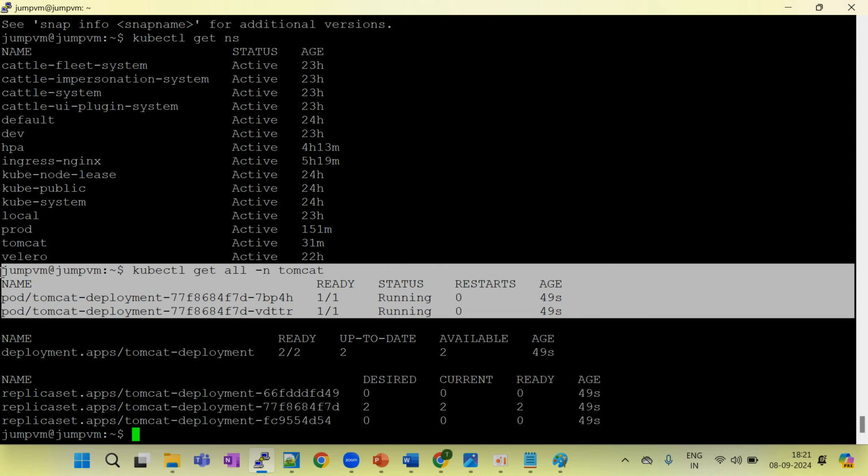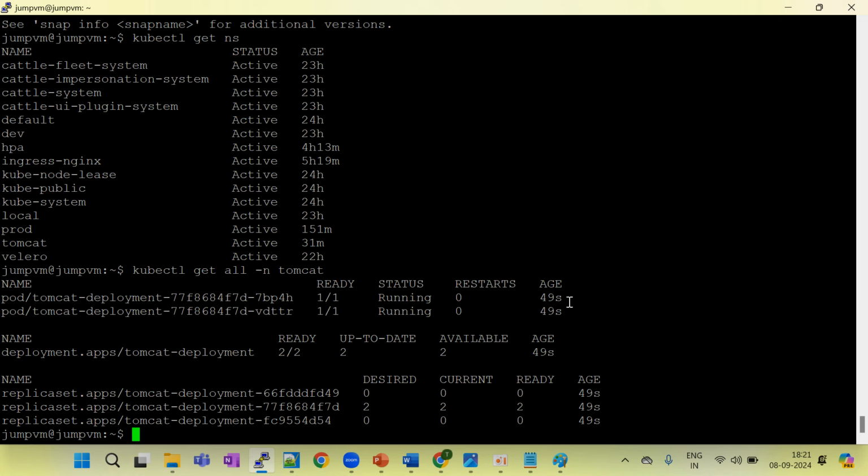So in this way I did in my production environment also. I did the same way. I have set up the Velero tool in my Kubernetes cluster, and we have taken the backup the same way, and we have to restore it. So now you can see I have restored it, with the age of 50 seconds ago.